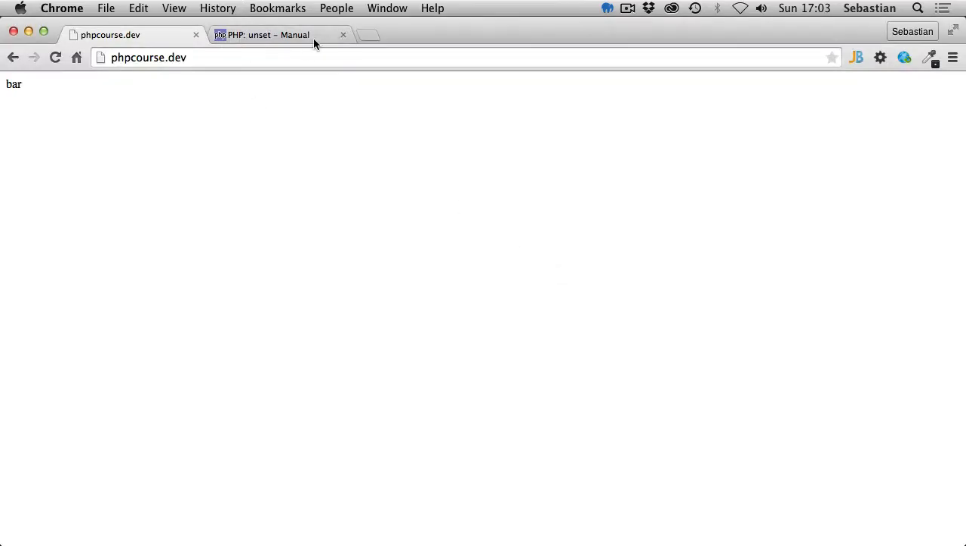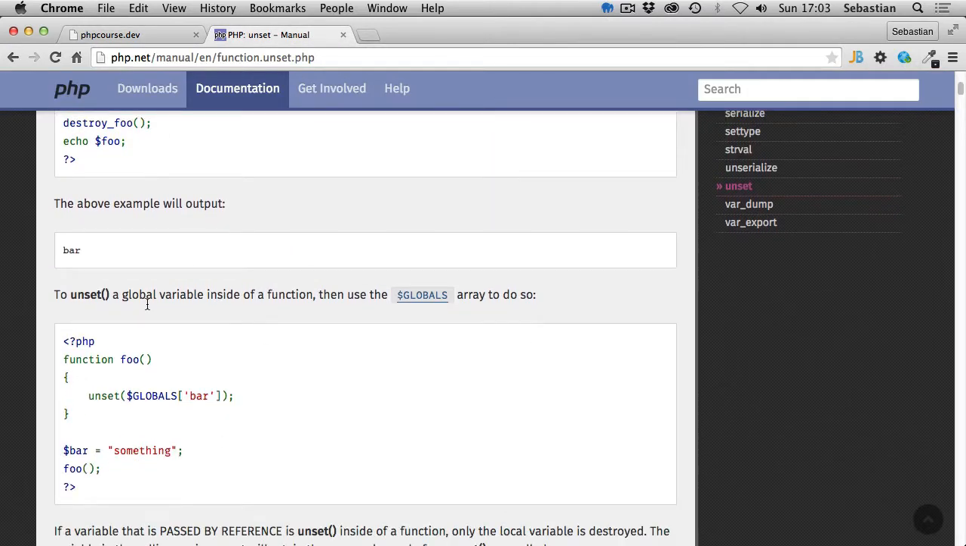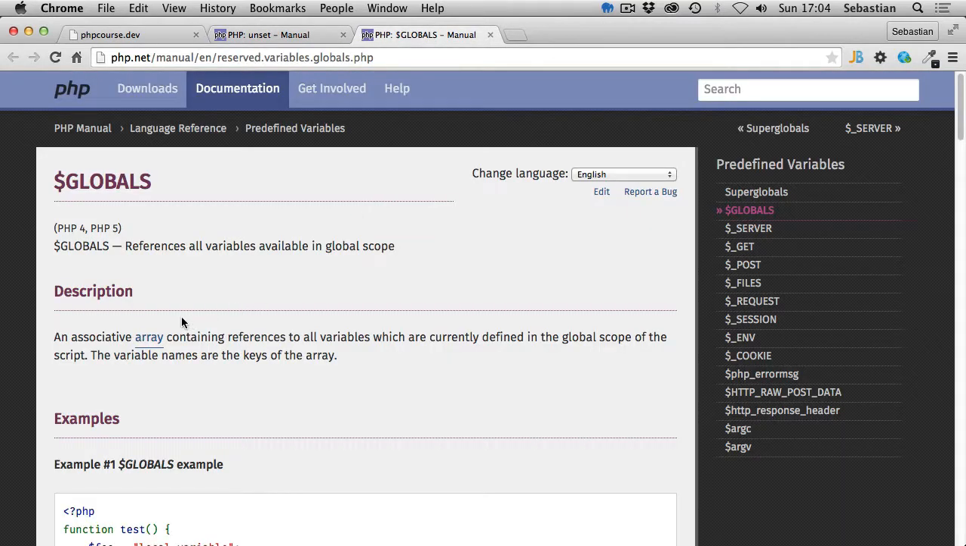Let's go back to our documentation. What else have we got here? To unset a global variable inside of a function, then use the GLOBALS array to do so. And that's the only superglobal that we haven't actually covered. Basically, GLOBALS stores all global variables. If we open this in a new tab, I didn't want to go through this because I don't really use it at all. And if you're like me, then you probably won't ever use the GLOBALS superglobal at all.